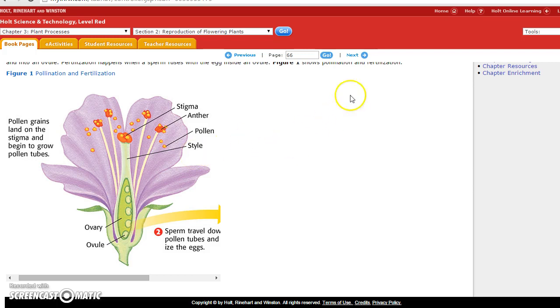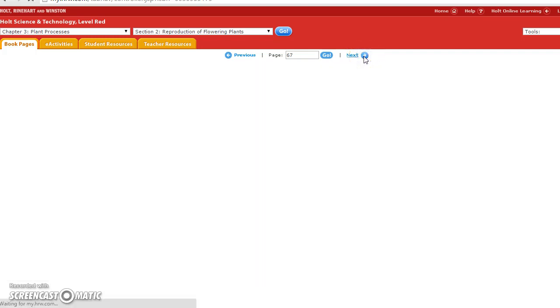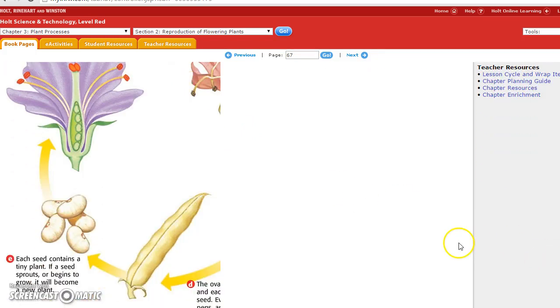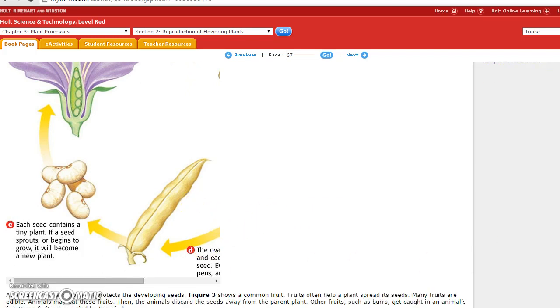So, once the ovule has been fertilized, it can develop into a fruit. So, we'll look at the next page and we will see that. This image is describing the process.